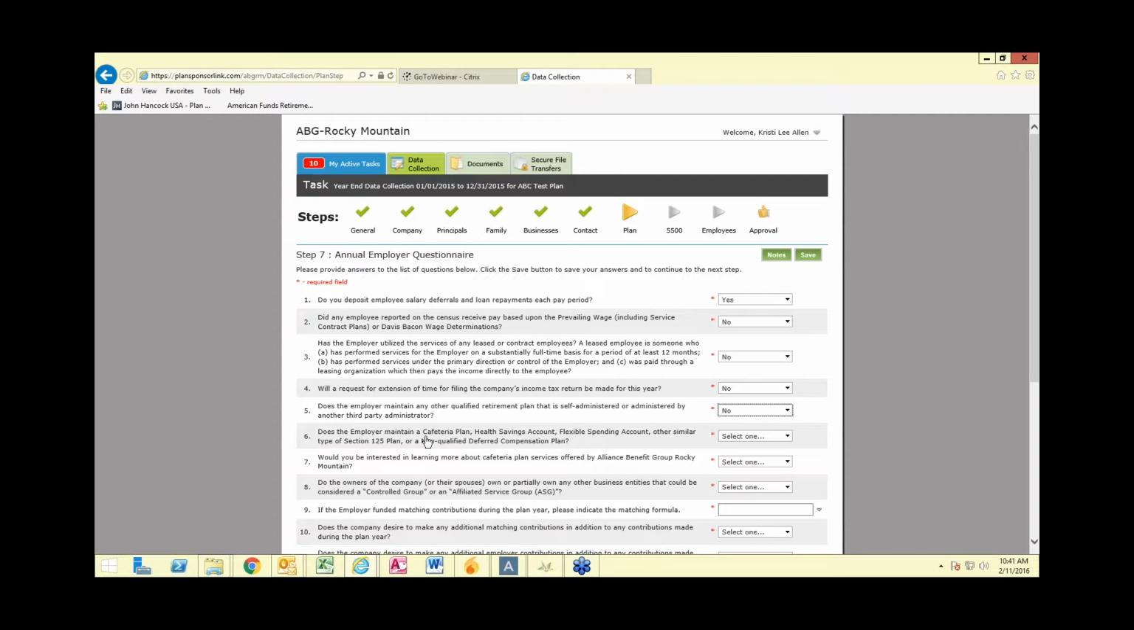Does the employer maintain a cafeteria plan, health savings account, flexible spending account, or other similar type of Section 125 plan or non-qualified deferred compensation plan? Again, this is just a yes/no question. Whether or not you have those or not, answer accordingly.